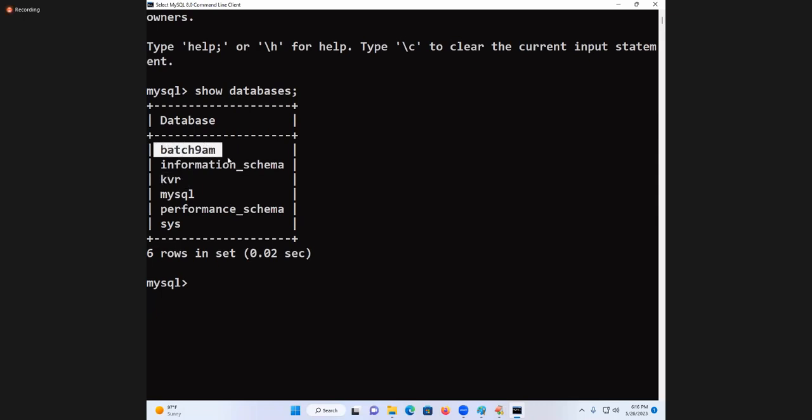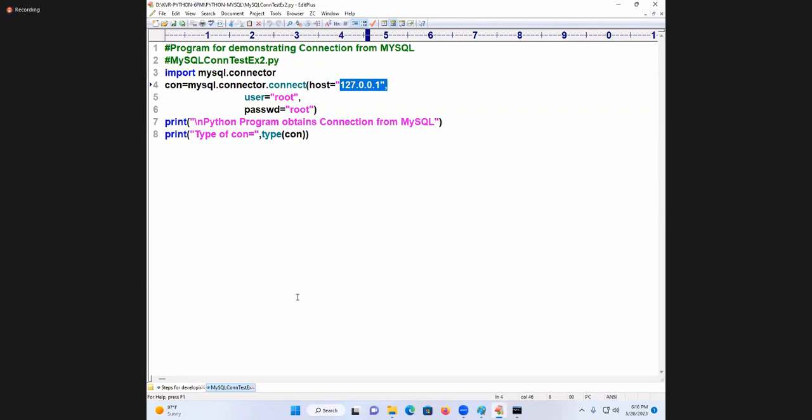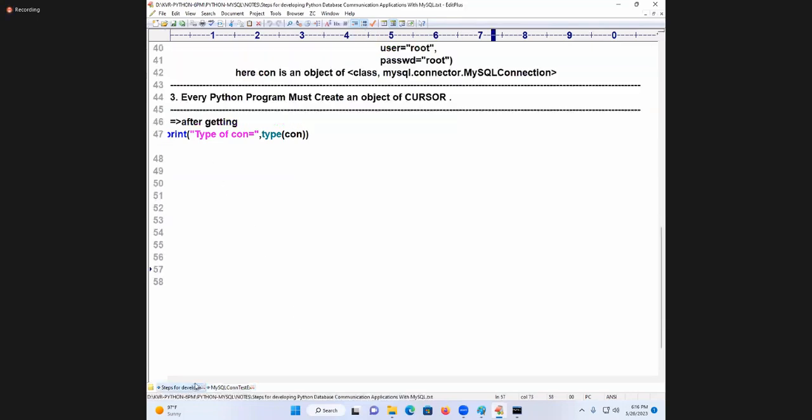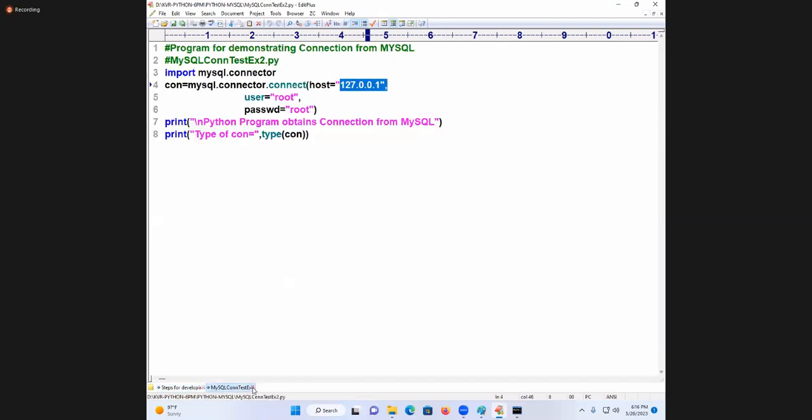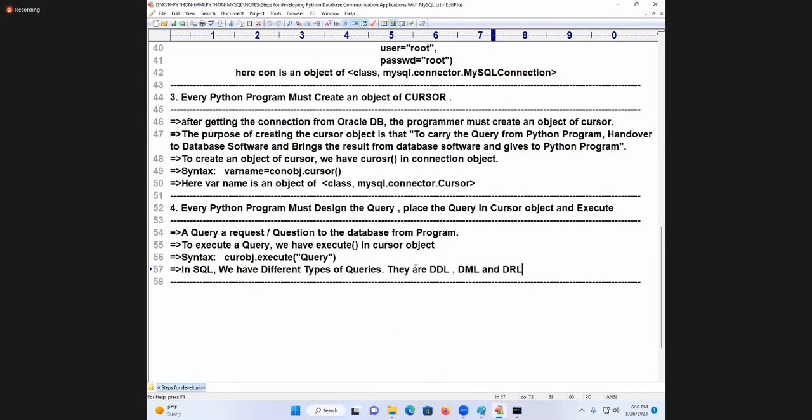So batch 9, we all created our own databases. Names we created. Do you know how to create a database? Up to last class, we learned only how to create the cursor object. Only the cursor object we discussed, I hope so. And today we are entering into how to create a database. Open the notes. Write a Python program which will create a database.